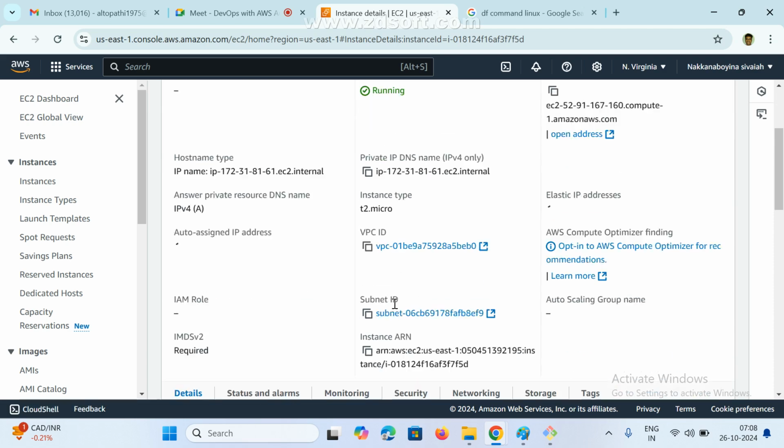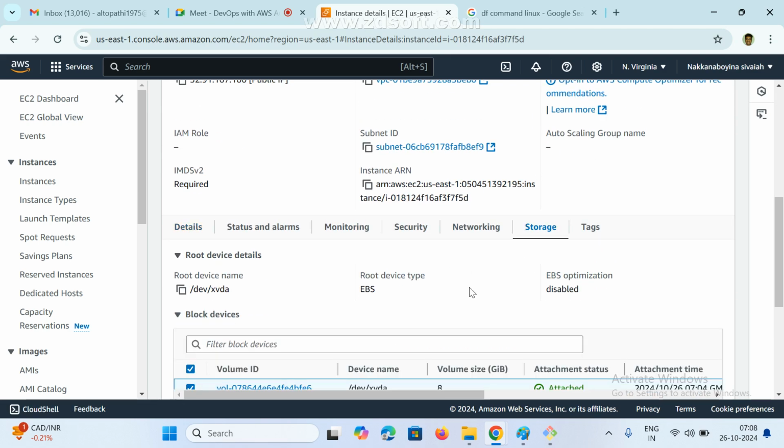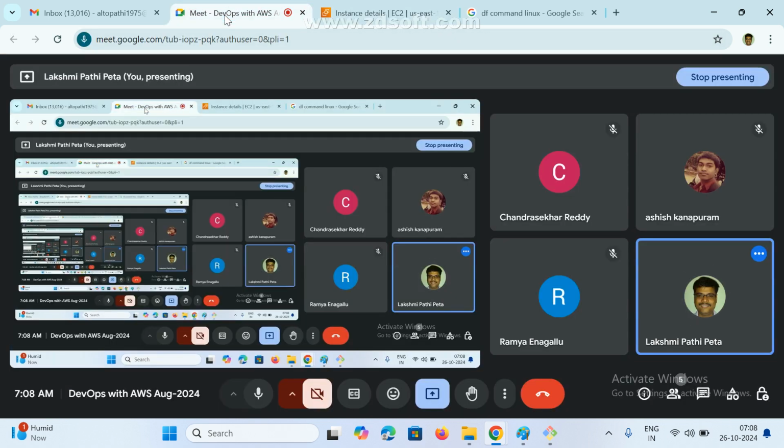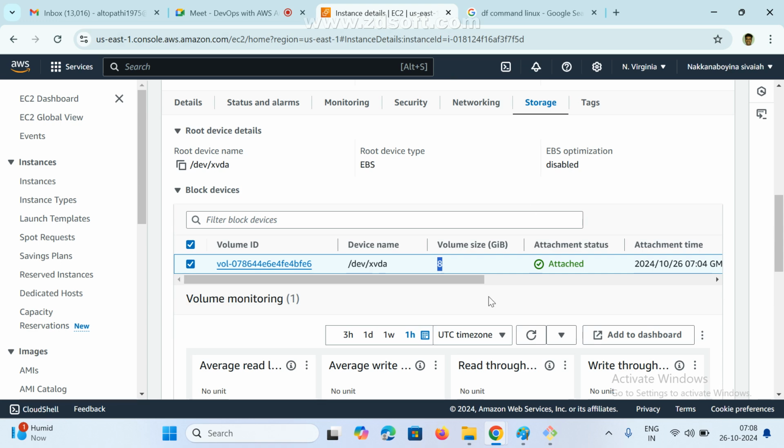Now if you go here, under storage, this is the root device name, /dev/xvda. This is the root volume. What is the space? 8 GB. Clear? So this is the root volume.